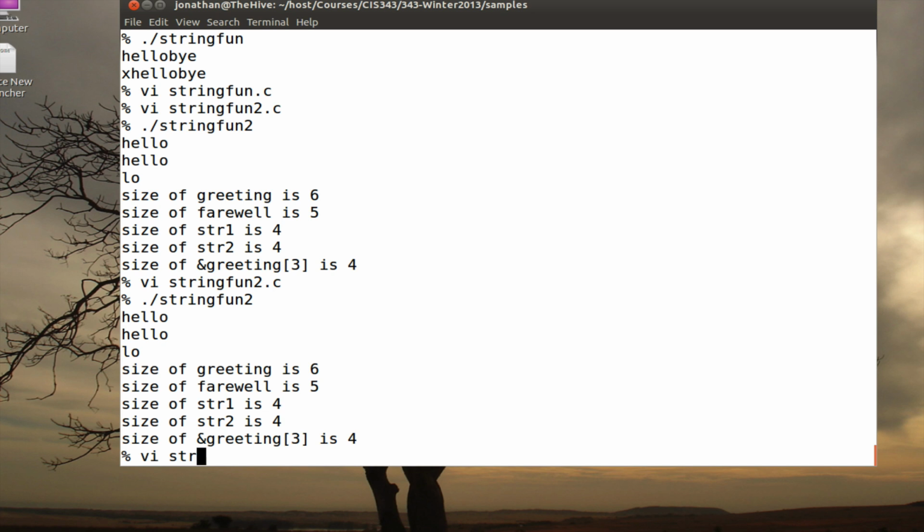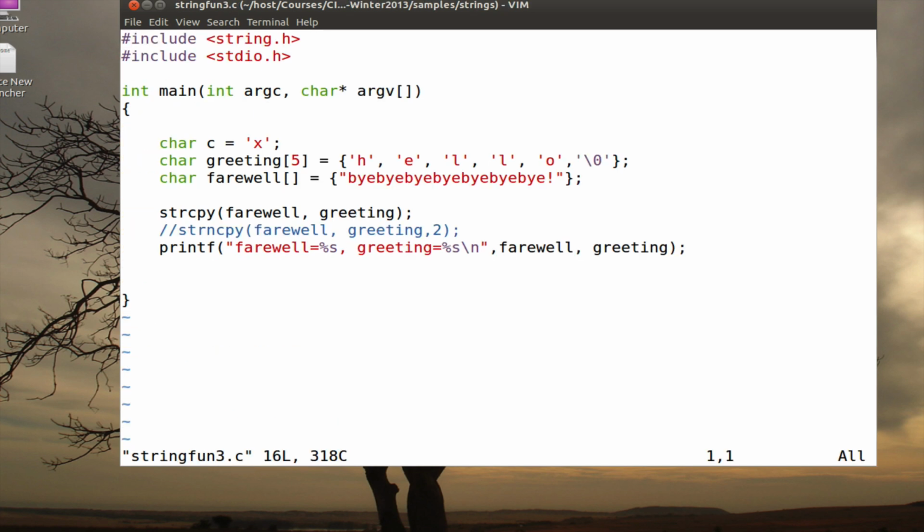So let's look at string fun 3. And this particular program shows us the string copy routine in action. We've got a couple of variations on string copy. So it's strcpy. We actually have a string copy and we have a string ncopy. The first one, which we'll look at first, copies the value on the right into the array, or the string array, on the left. So farewell here is my destination and greeting is my source.